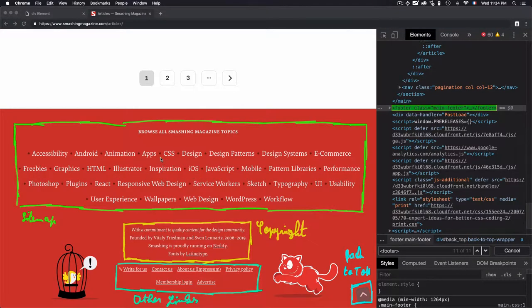So in our case, we have a footer at the bottom of this page, which is used to define a footer for a document or a section. You will see a result when footer is used inside an article. It can also be used inside the section. Okay, what type of content do we have here at this footer for a document?